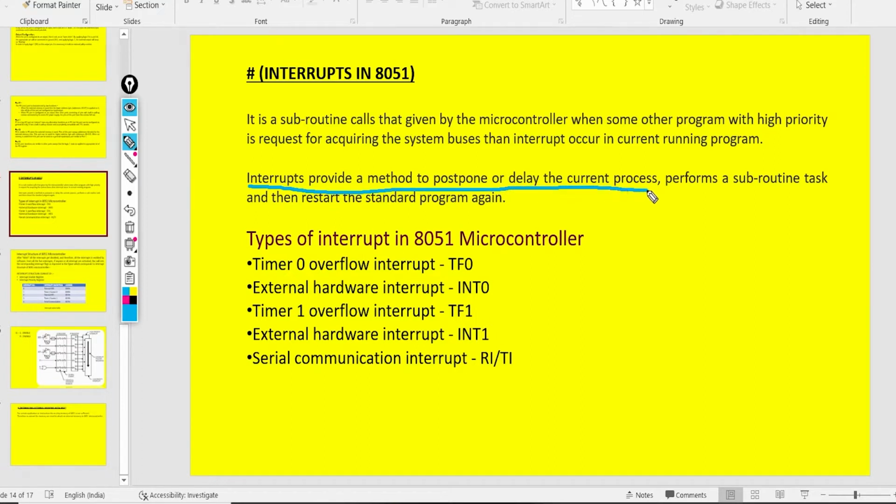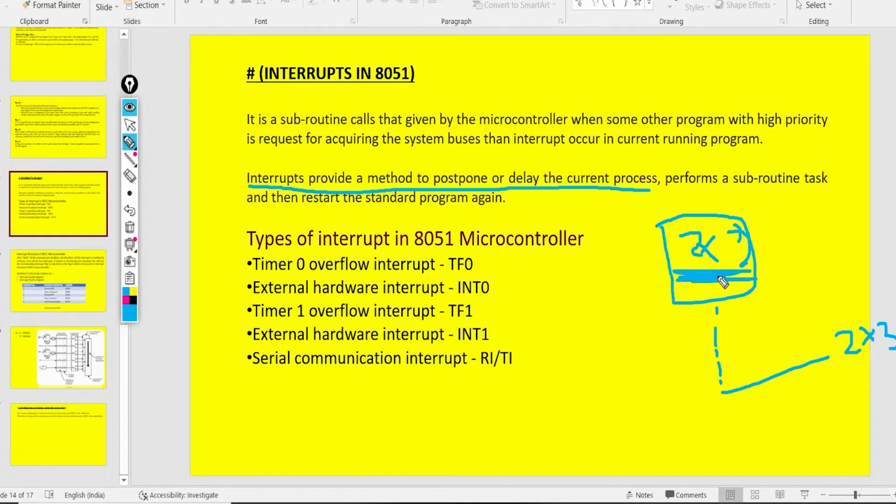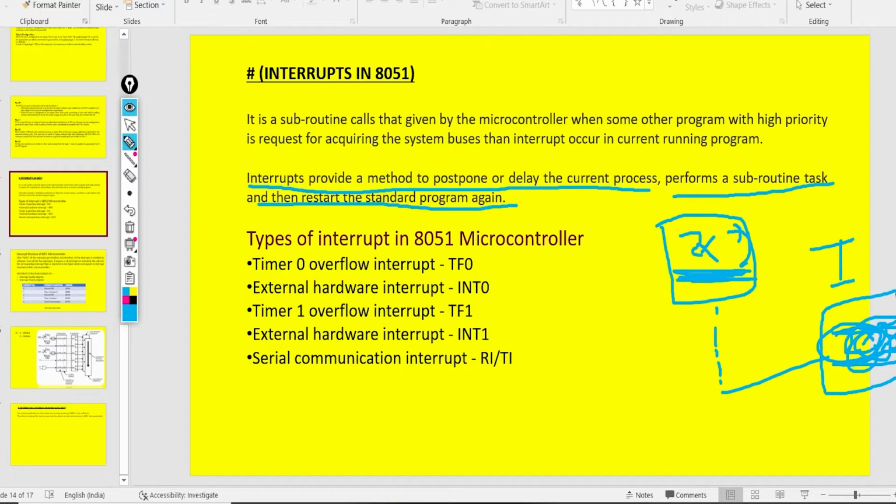So that's what I have written here, that interrupts provide a method to postpone or delay the current process. As I've told you, the CPU was performing 2 plus 2, and an interrupt occurred which says 2 into 3. So it postpones the process it was performing currently and performs the subroutine task. The subroutine task was this interrupt, which was 2 into 3. It completes this task, and then restarts the standard program again, which it was performing earlier.